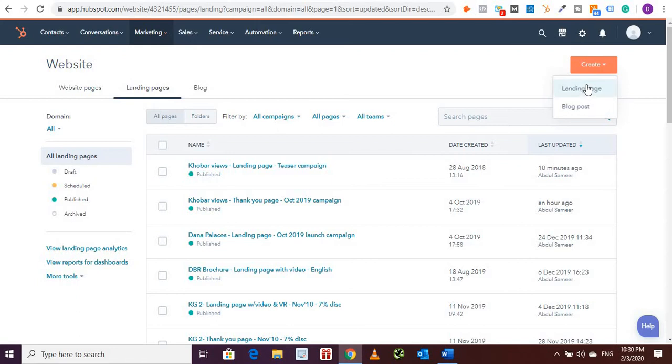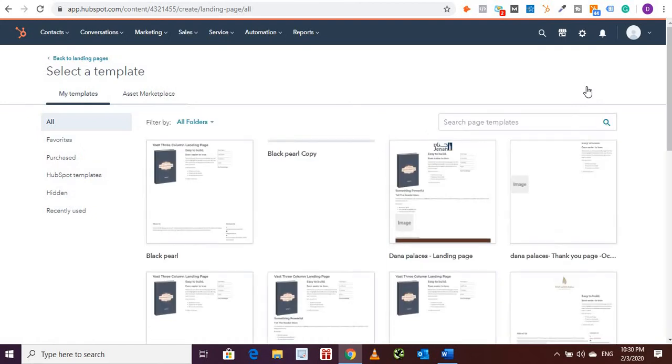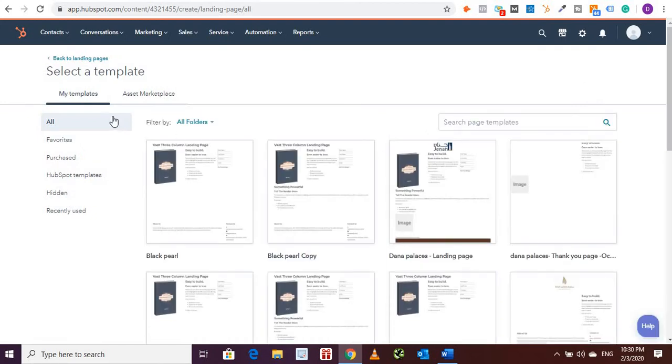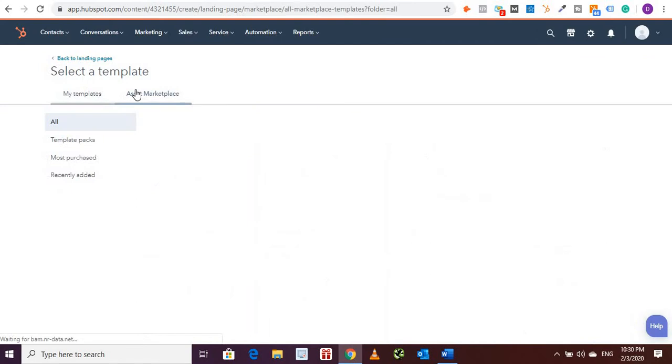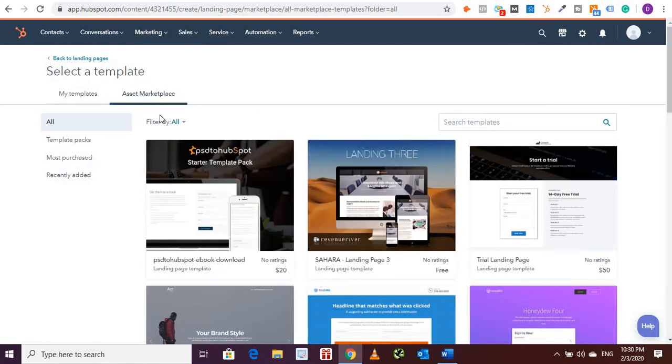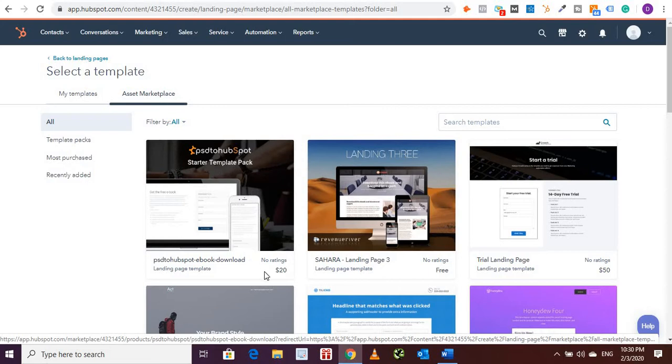I'll click on create and then click on landing page. So HubSpot by default has pre-made templates of landing pages. It also has a marketplace where you can create or you can purchase different packs. There's also free and paid both. So let's take a look at these. So this is the asset marketplace. This template pack is being sold at $20.